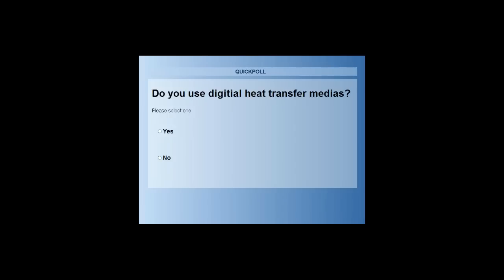So first one here, do you use digital heat transfer medias? Real simple one, yes or no. Digital heat transfer medias, we're talking about something that you would print or print and cut. That could also include an inkjet sheet.